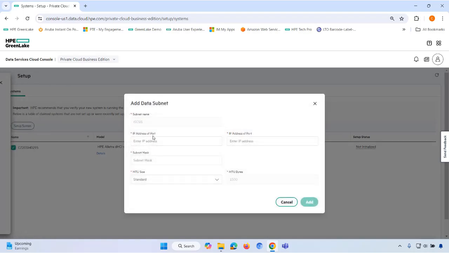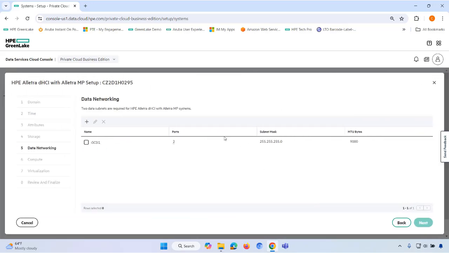Now I'm going to start to add my iSCSI addresses, and this will be on the storage system itself. So I've got 2 controllers. Each controller has 2 ports, so I'm going to need 2 subnets and an IP address per controller for this part of the setup. You can see I'm plugging that in, and quite obviously we're going to use jumbo frames as a part of the process. So there's my first subnet.